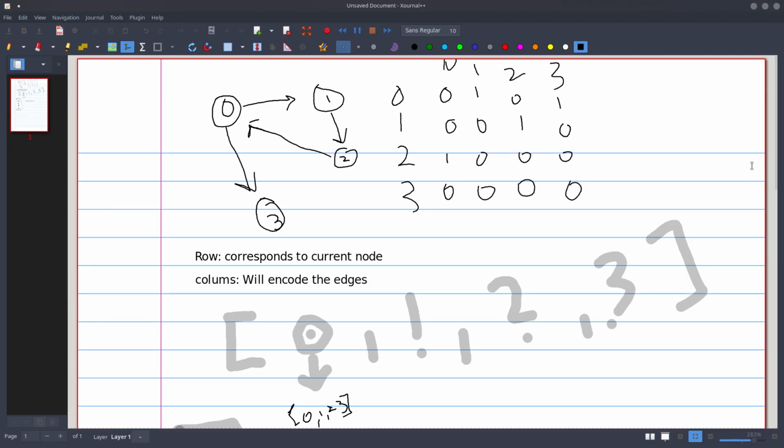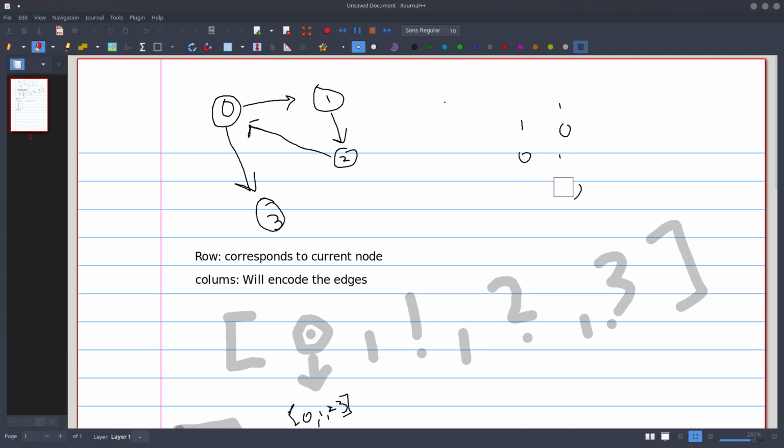Let me scroll down to the bottom, or actually I can do it right here at the top. I don't see why not. I'll just erase our little adjacency matrix here, make a bit of space. Okay, this is gone. All right, how does depth first search work, and what's going on here?